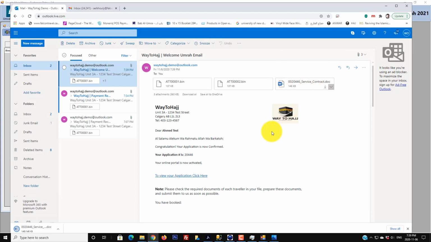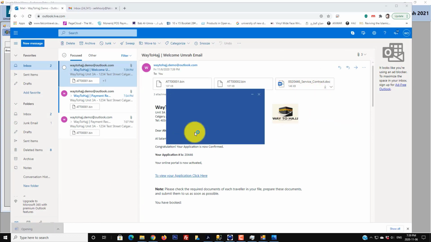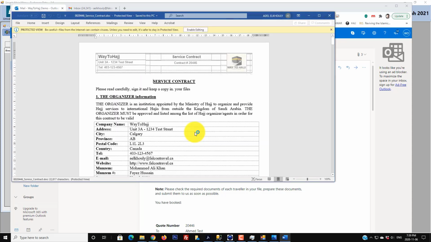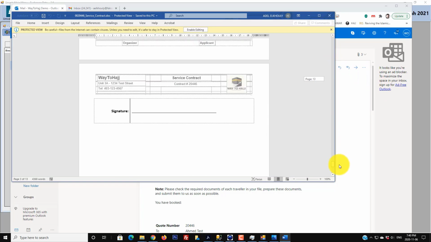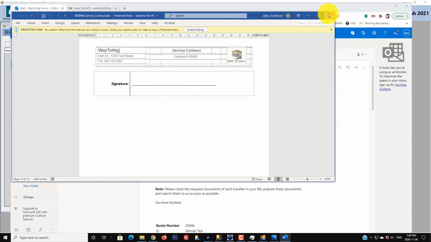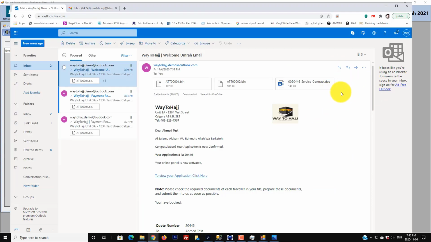Bullshit. It's a waste of time. I can actually download it here. See, I can download, and if I open it here, here we go. This is a service contract. The client can actually initial each page, sign at the end, and then send it back to us.